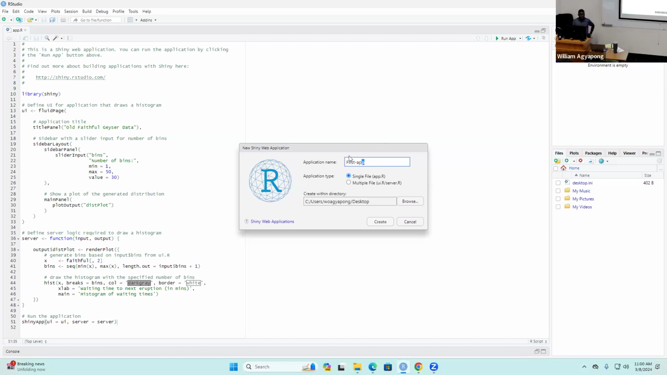Okay, so this will create a folder, because every app comes with other dependencies, which we'll be seeing. So you just give it a name. And there's an option, as I was talking about, you can have everything in one file, which is nothing but just an R file.